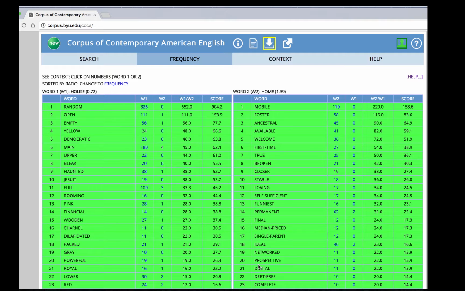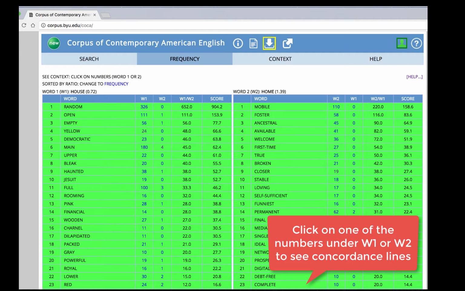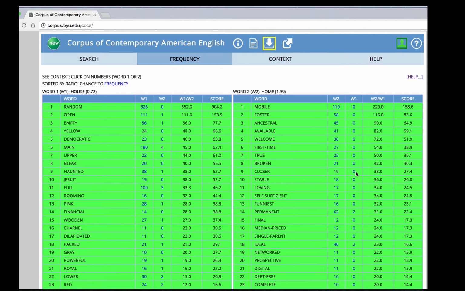If you want more information, you can click on one of these columns to see the context for the word. Let's go over here and click on yellow.